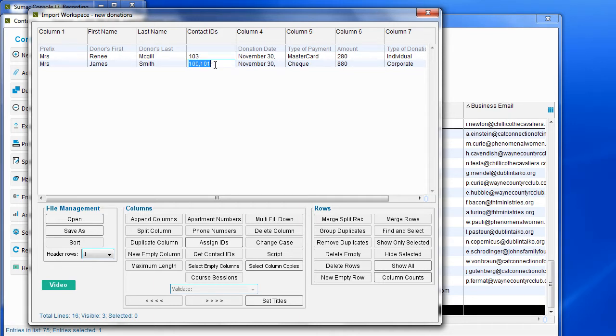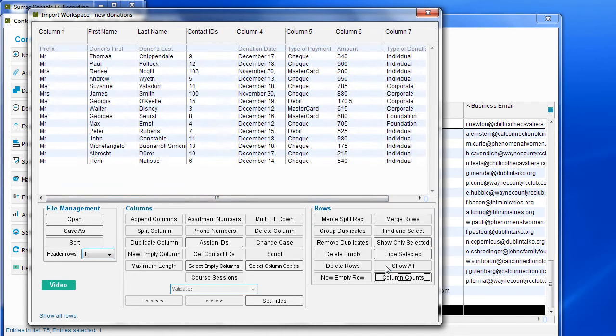Ambiguously defined contacts can only be resolved if you know which of the two contact IDs to use. Let's say that we know which of the two James Smiths in our database actually made the donation, so we can delete the incorrect ID. Show all rows, and we now have a single donor contact ID for every donation.